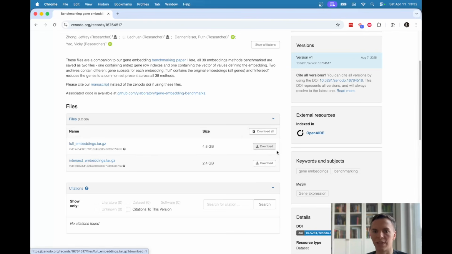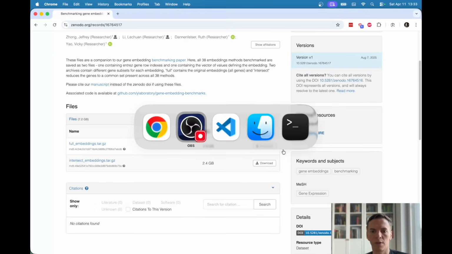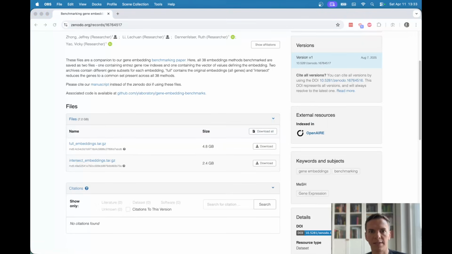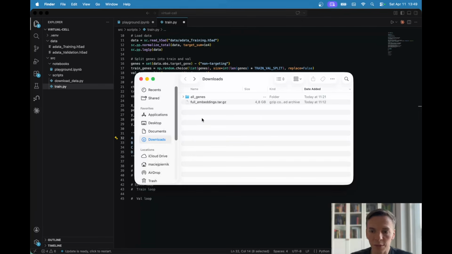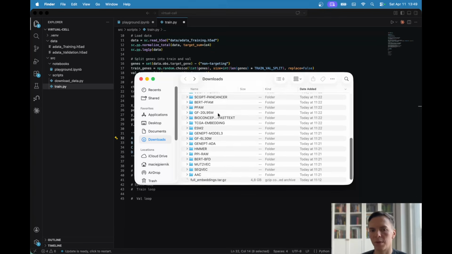So you can just hit download. I already downloaded it, so I won't be downloading it twice. You can download it, unzip it, and then we will choose which embedding we are going to use in our particular case. As you can see, after unzipping it, there are many different embeddings. We are actually going to go with ESM2.